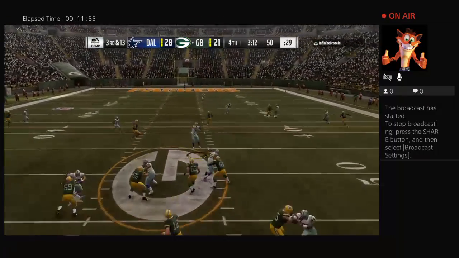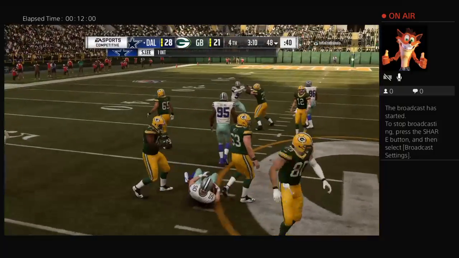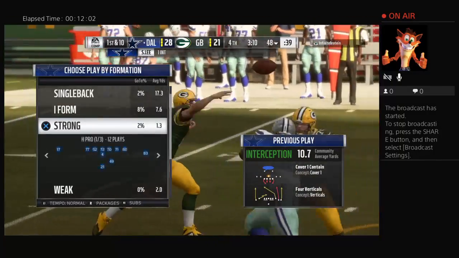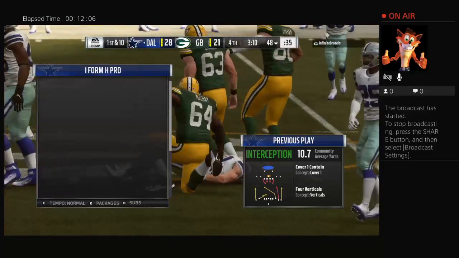From the gun, it's Rodgers. Trying to get it to Cobb, and it's intercepted. Picked off by the linebacker, Sean Lee. And his guys are going to take over at their own 48-yard line.